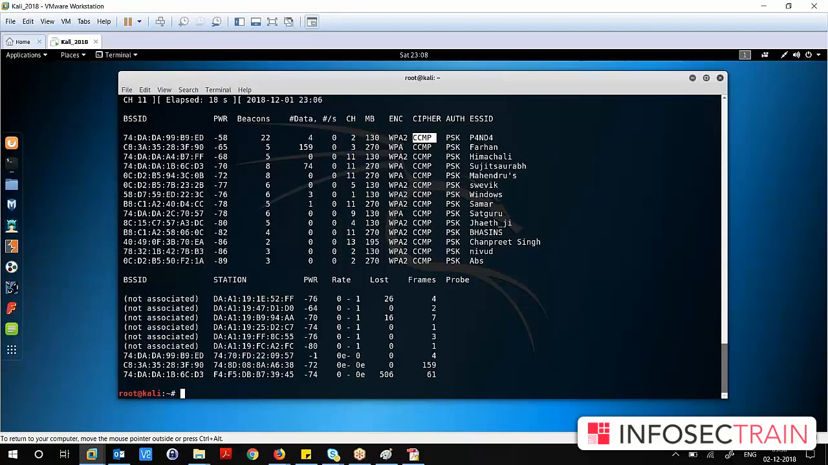Then you have the authentication method. As you can see, the authentication method for all of them is PSK, which stands for pre-shared key. Because that is the only way to connect to a Wi-Fi: you should know the key before you connect. So that's why authentication for all of them is PSK. Now, rather than selecting WPA, let me go with WPA2, which is actually the latest one.